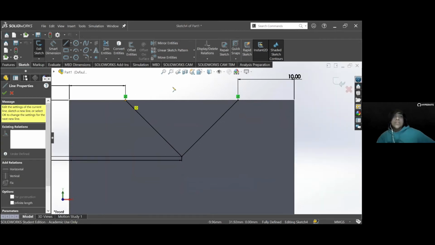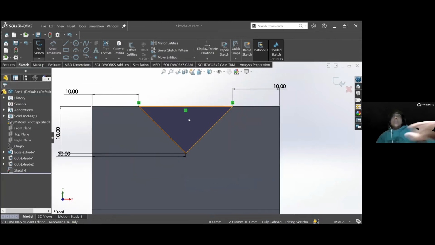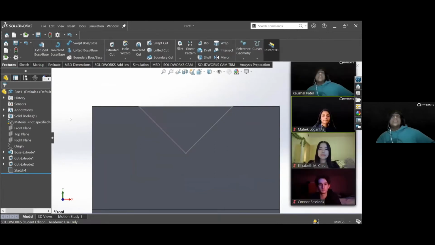So I'm just going to click this vertex. I'm going to click this vertex, and I'm just going to press escape. And now you can see this line is already black because these vertices have already been constrained. So the line in between them obviously is also going to be constrained. Now I'm going to exit the sketch.